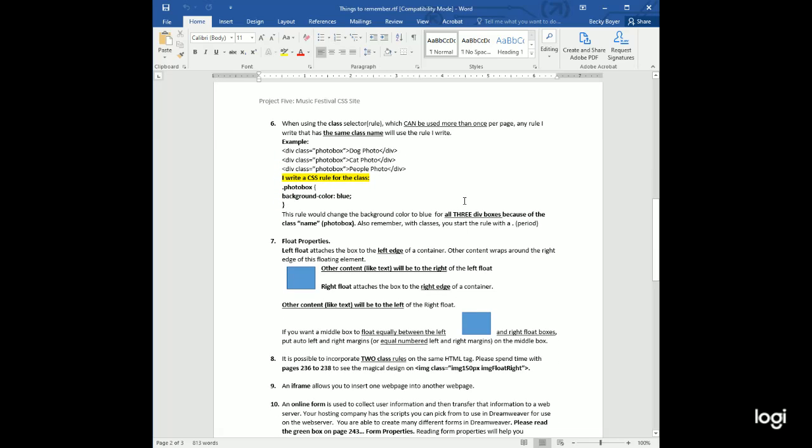Next, when using class selector rules, which can be used more than once per page, any rule that I write that has that same class name will use that rule. So for example, if I have 3 div classes that I name photo box, and I have a dog photo in the first one, a cat photo in the second, and a people photo in the third, I can write a CSS rule for the class photo box and change the black background color to blue. And it's going to change the background color to blue for all 3 div boxes because of the class name.